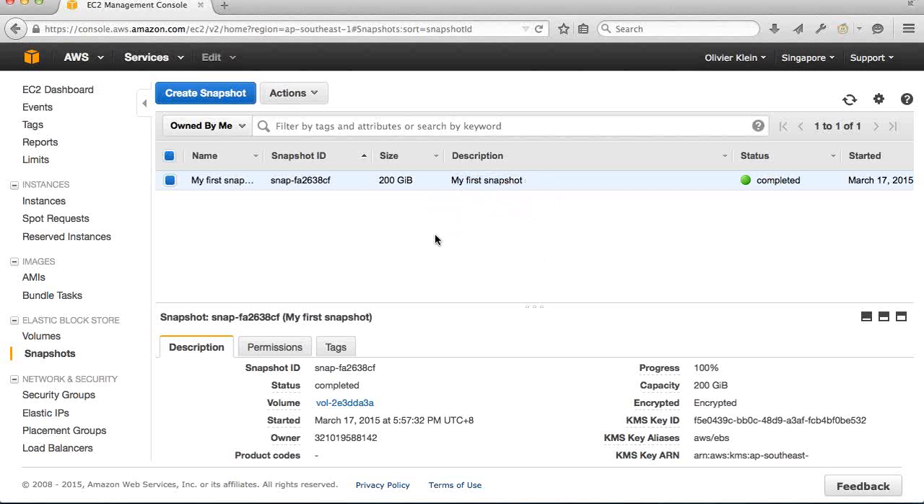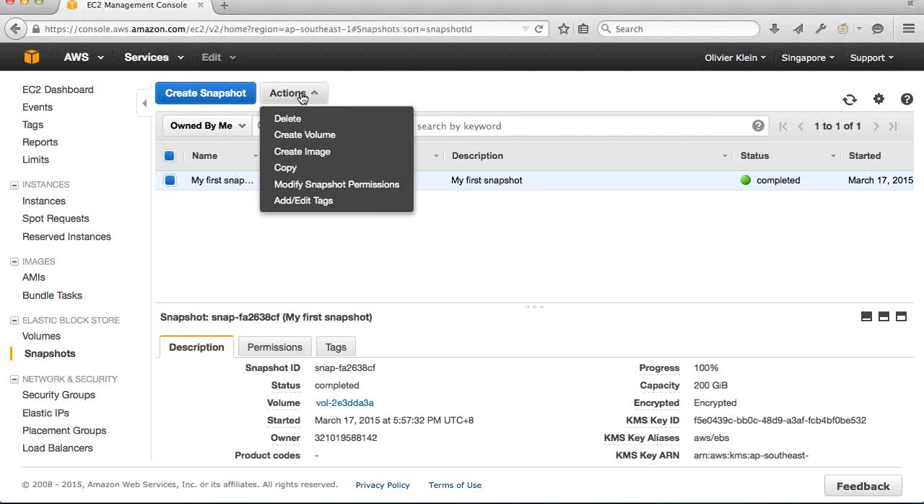Not only can I see and organize those, and again filter them, I can now also create a new EBS volume based on this snapshot. If I want to do this, I click on Actions and I say Create Volume.